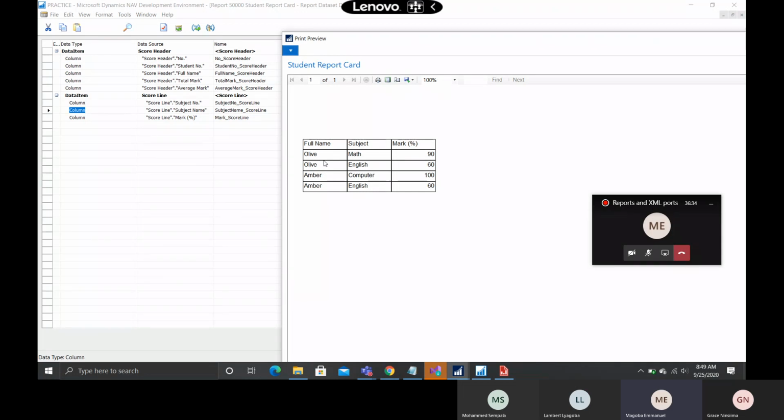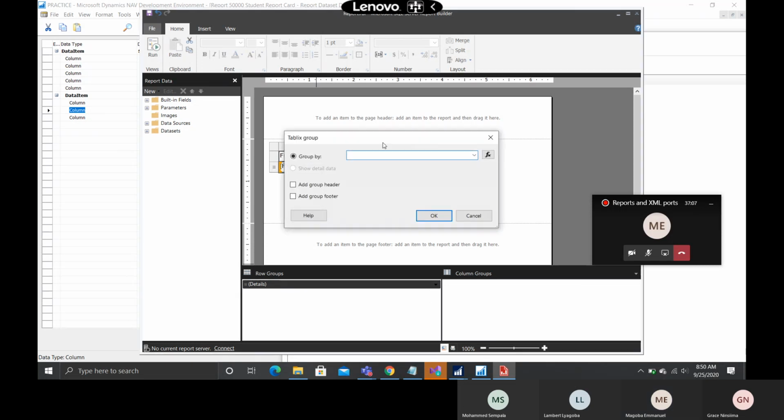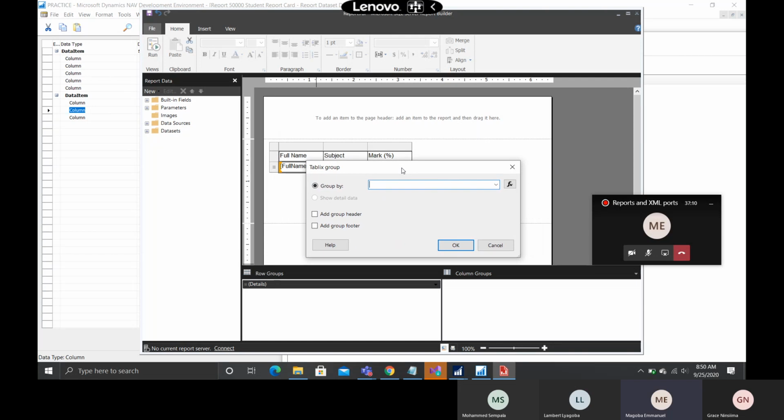So I may want olive to appear once. So I'm going to show you how to add a group. So under details here, okay. Are you seeing this drop down? There's a drop down here. So I click on it and I say add group. And this is going to be a parent group, yeah, because it is going to enclose other children within. So if I click on parent, I will get this option here.